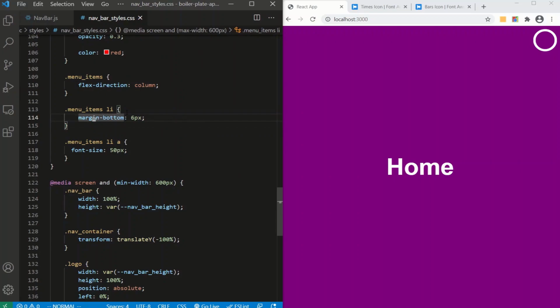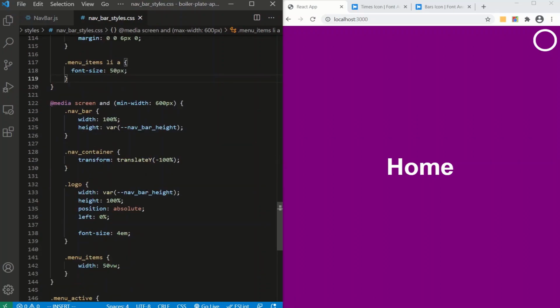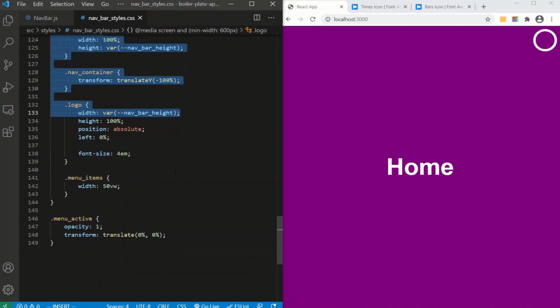Let me redo this a bit. Margin, it was bottom of 6. So top, right, bottom, left, like that. We're decreasing the font size of the list items. And for desktop, we have these here.